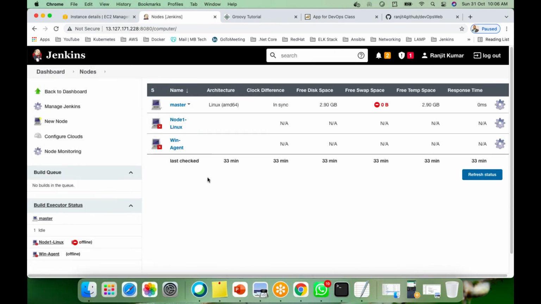And here you can see in this node dashboard we have the master, and we have two slaves or two nodes here, which are offline. One is Windows and another one I have created as node 1 Linux. So let me create another node. You can see here New Node, right? Click on this New Node.